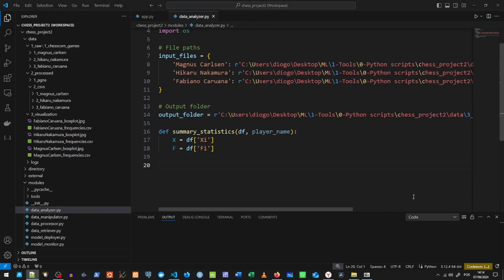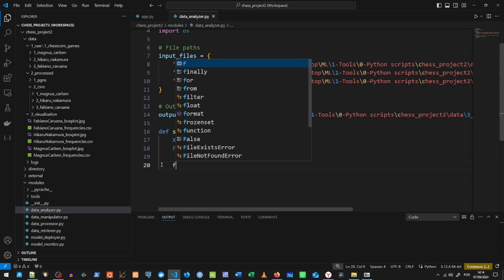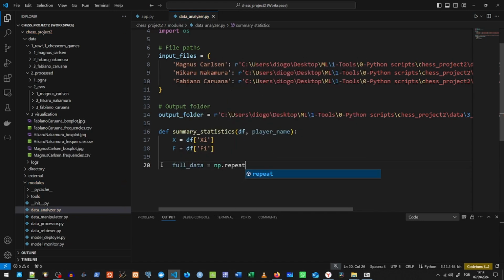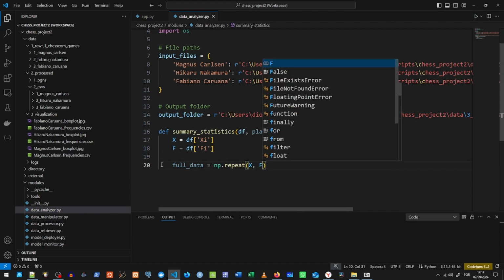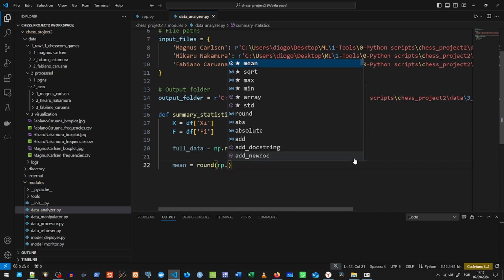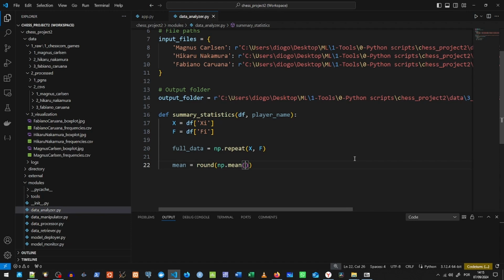So with this out of the way, now we need to repeat each streak according to its frequency, because remember, let's say we have 2 and then we have 40. What this means is that we have 40 twos. So there's a function that we can use from numpy called np.repeat. So the full data is np.repeat x and f. So now we just need to calculate the summary statistics. So mean, round np.mean, full data, and then with 2 decimal places.